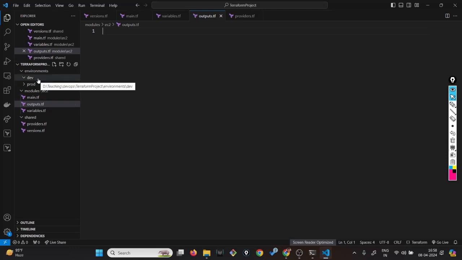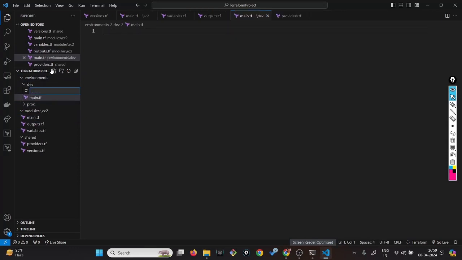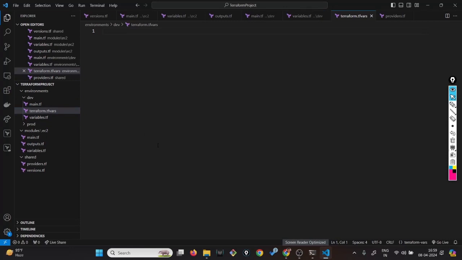Then again, when we go back to the environments, let's say the dev environment, I'm going to create a main.tf, a variables.tf, and a terraform.tfvars. The terraform.tfvars is exactly the file I was talking about, which consists of all the configuration values that we want to put across for that particular environment.